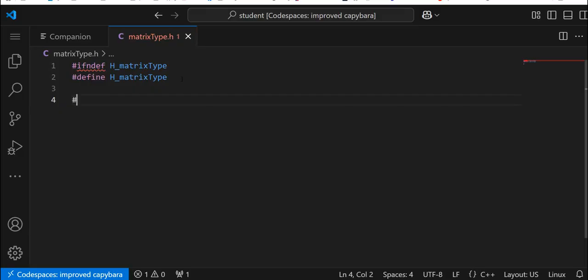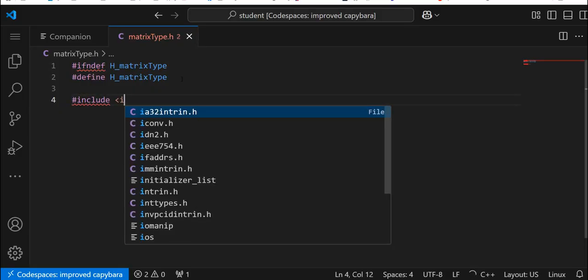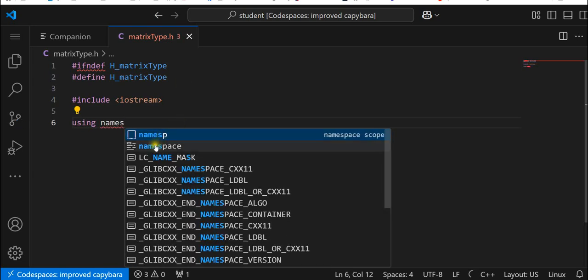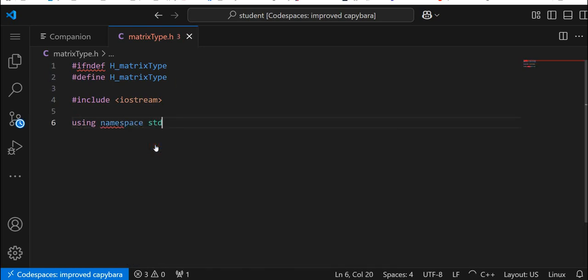So next, our include statement will just be iostream. And then let's go down to using namespace std. And then let's do our class, and we'll call it matrixType. Got that, and let's go ahead and do our brackets.